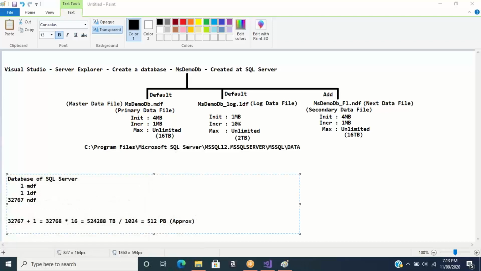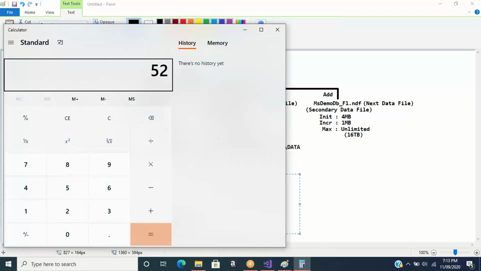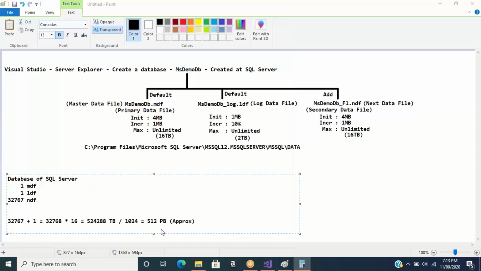Open calculator. 5 lakhs 24,288 divided by 1024. 512. 512 what? Petabyte. That is the approximate maximum capacity, because I have calculated only about the MDF and so on. There are a lot of things to focus on even on that, but I didn't talk about all that.